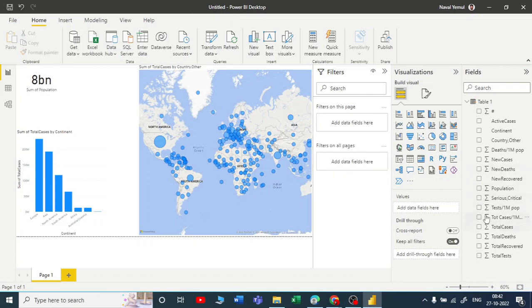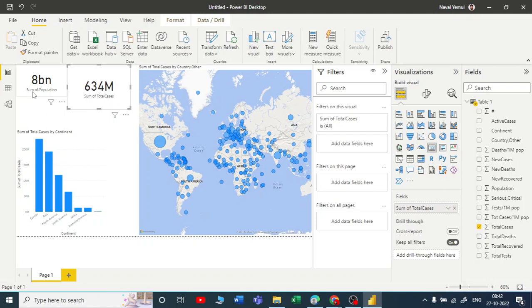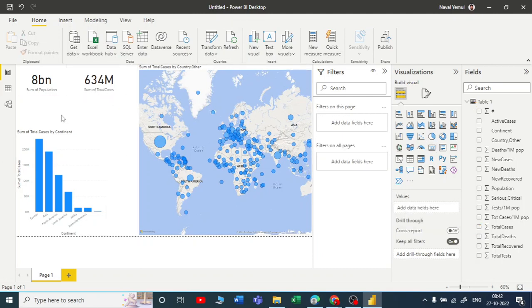So if I check what the total cases affected are, let me put that in a card visual and see. Hey, from 8 billion people, 634 million people have been affected with the total cases. I can easily do that. If you are in Excel, you need to select all the values in that record and you get a sum somewhere here. You need to do a lot of things. But in Power BI, with a few clicks, you can play with this.